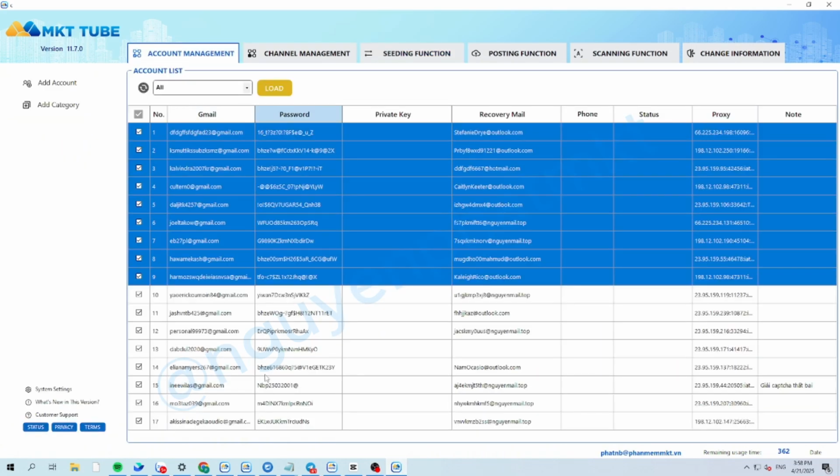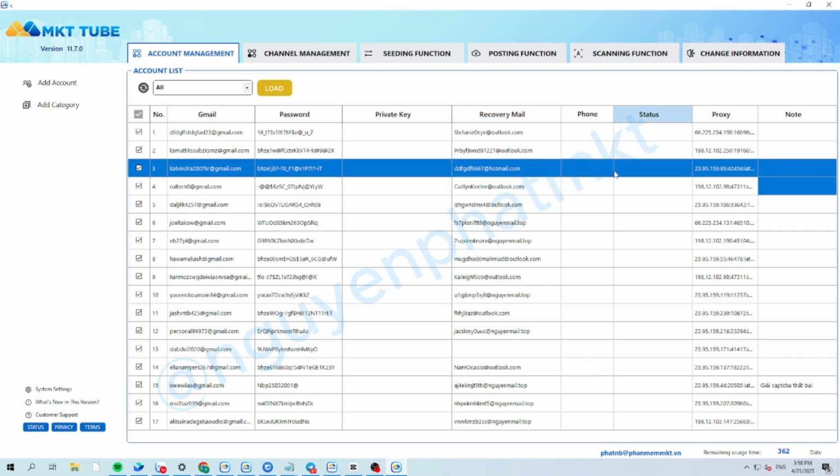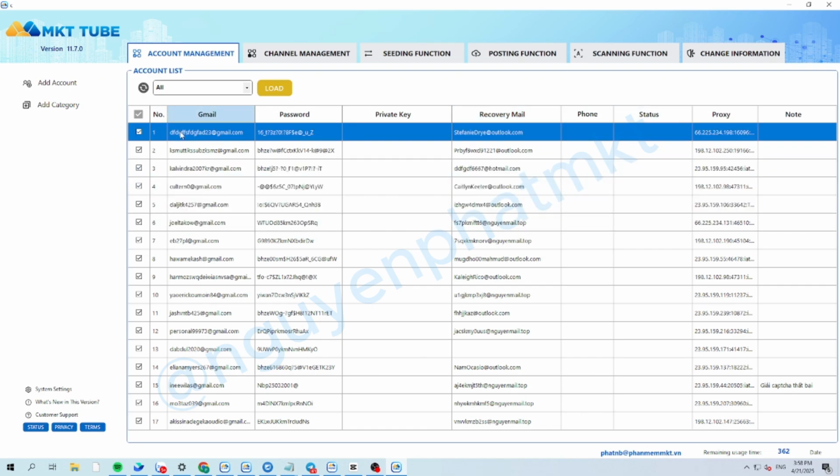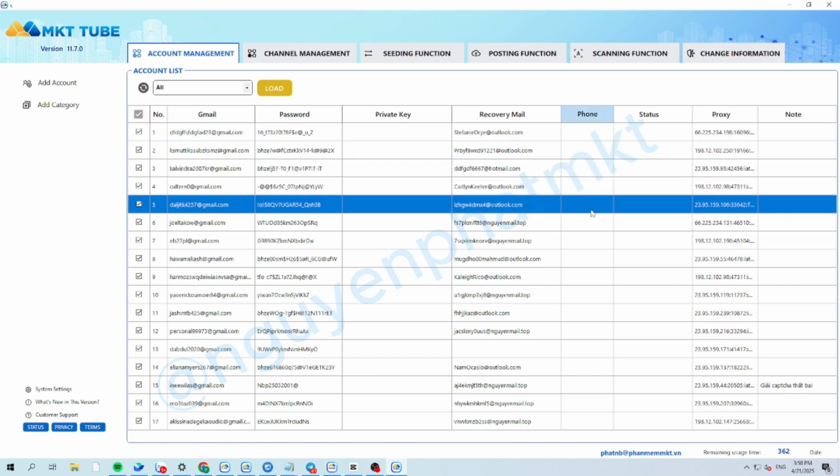First, we have the account management section. This allows you to add and manage multiple YouTube accounts. Here, you can also add proxies so that each account uses a different IP address. We're using an anti-detect browser setup, which I talked about in my last video. You can check that out on my channel.